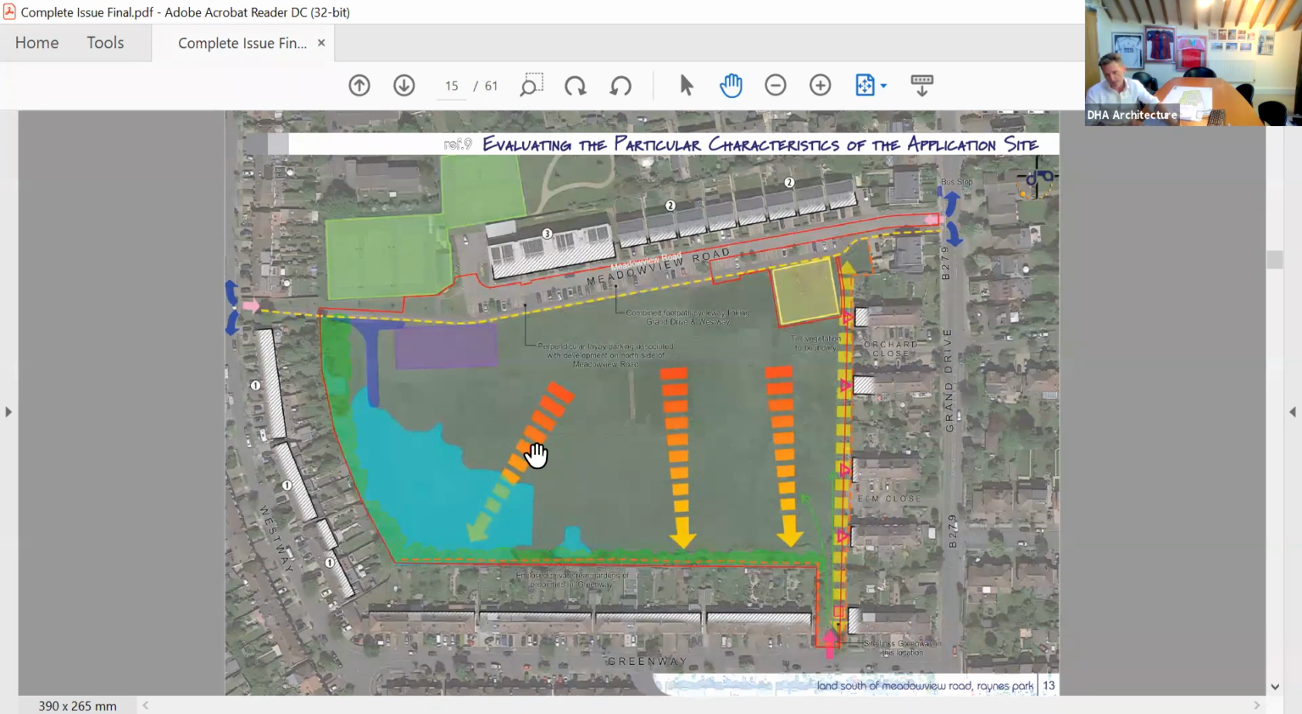So this is really just identifying some of the constraints, some of the opportunities, and that really informing the way that the scheme is moved forward in itself. Just to the top left-hand corner there, of course, is the tennis courts.